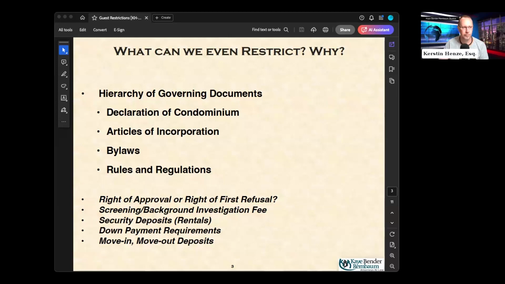And then lastly, you might have rules, regulations, or policies. Those are not considered part of your governing documents. With rules and regulations, you want to make sure that you have the authority in your declaration, articles, or bylaws to adopt rules, whether concerning common elements, common areas, and especially concerning units or lots.